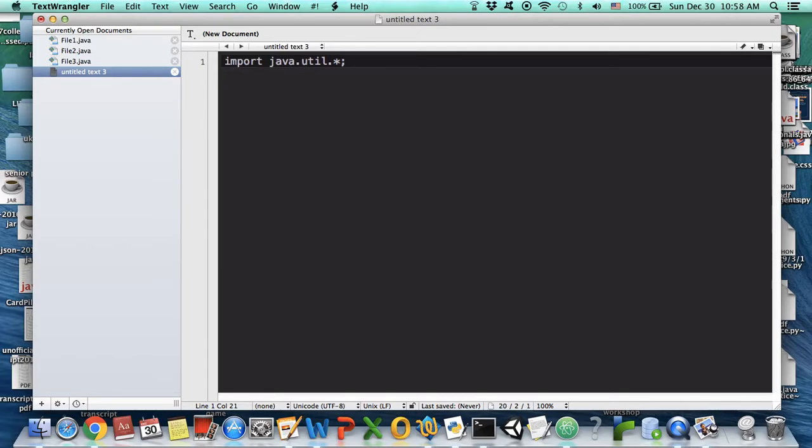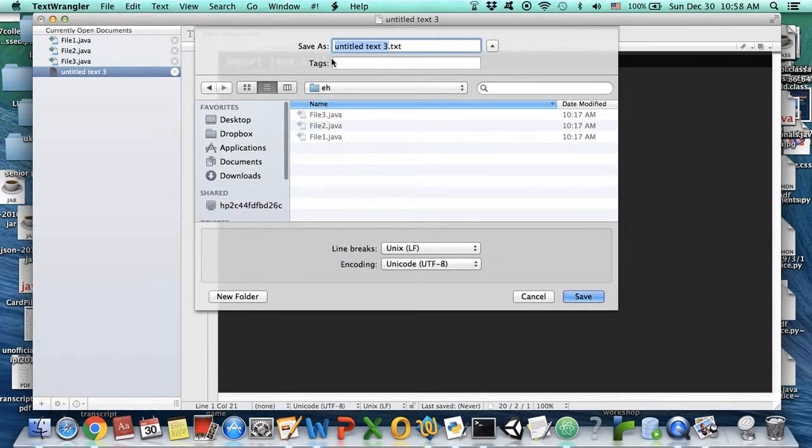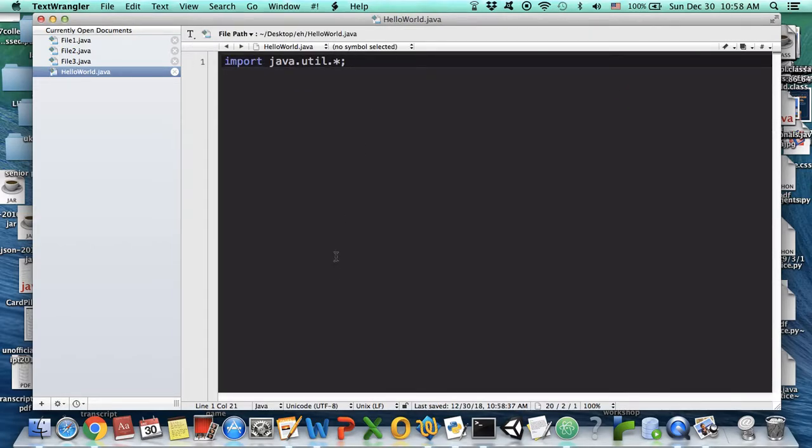So first I need to save this as Java code, so Command S for saving, and I'm going to save it in this file. I am going to call this HelloWorld because that's what we called it in our example. And in order to save any Java code, you always have to say .java. Perfect, now it's color-coded, so I can see that this is a keyword in Java called import.